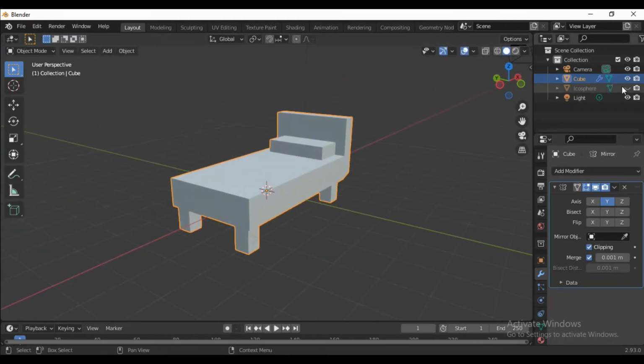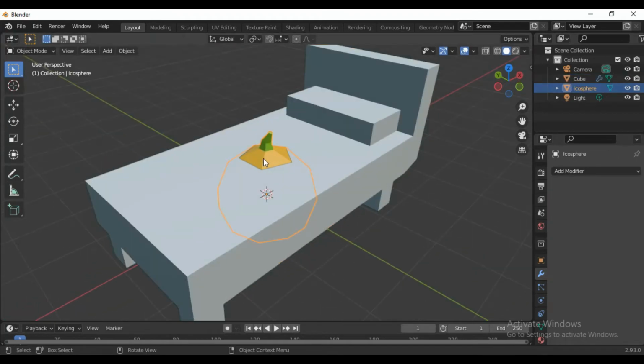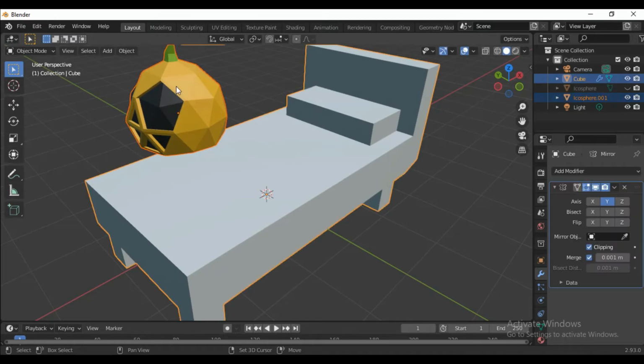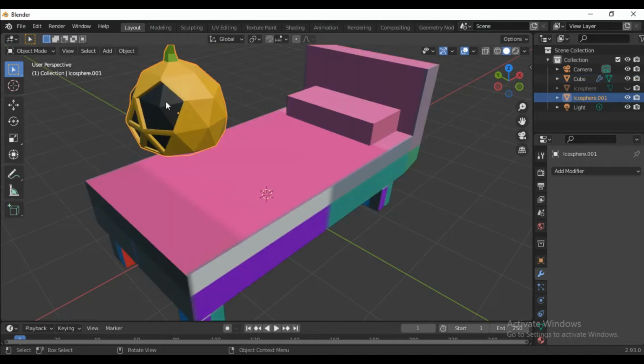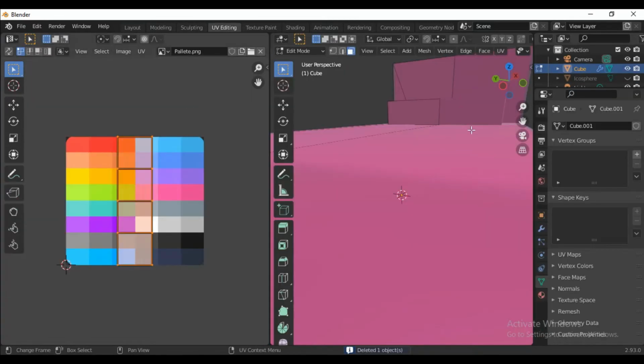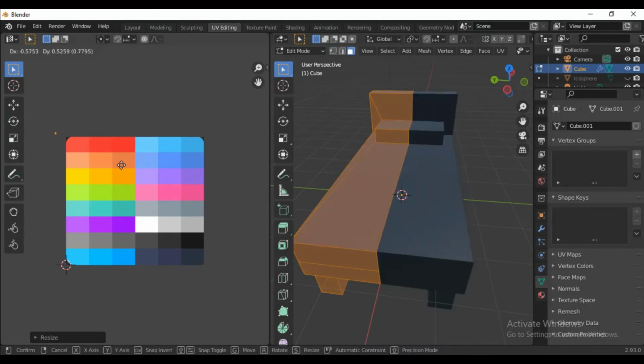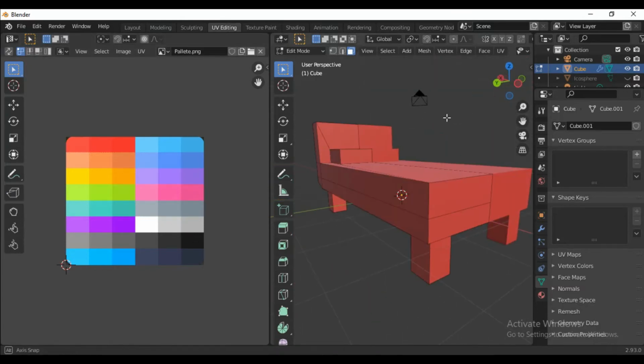So there's our bed. So let's show our icosphere pumpkin. Let's select that. Control L, link materials. Let's go into the editing. All scale 0. Scale 0. Red bed, I think. Yeah, that would be nice.